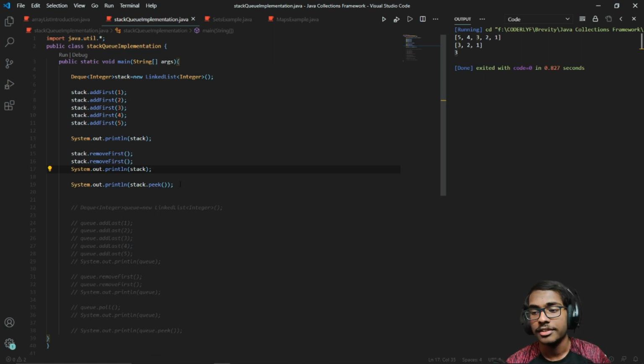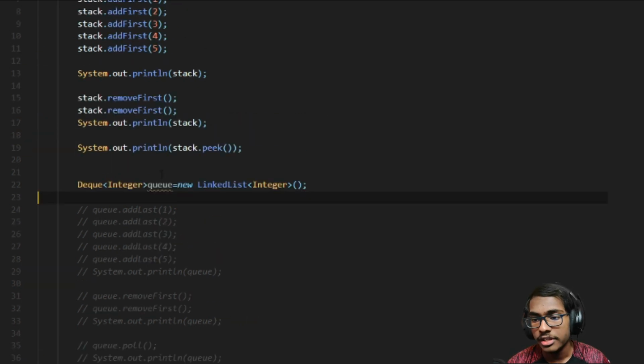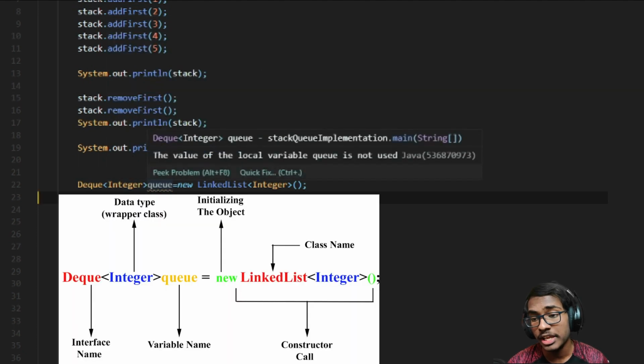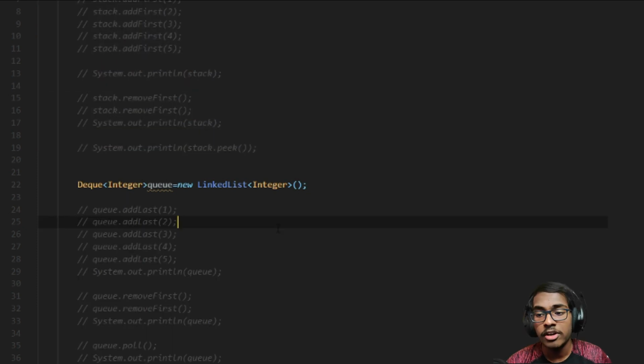So now let us implement a queue using the same Deque structure. It's extremely similar, so I'm just going to comment out this line of code. Over here, it's the same declaration for a queue, except I've changed the name of the variable from stack to queue. Now, in order to add an element to a queue, which is the enqueue operation, we know that in a queue, elements are added to the end of the queue. So we won't be using the addFirst method. Instead, we'll be using the addLast method.